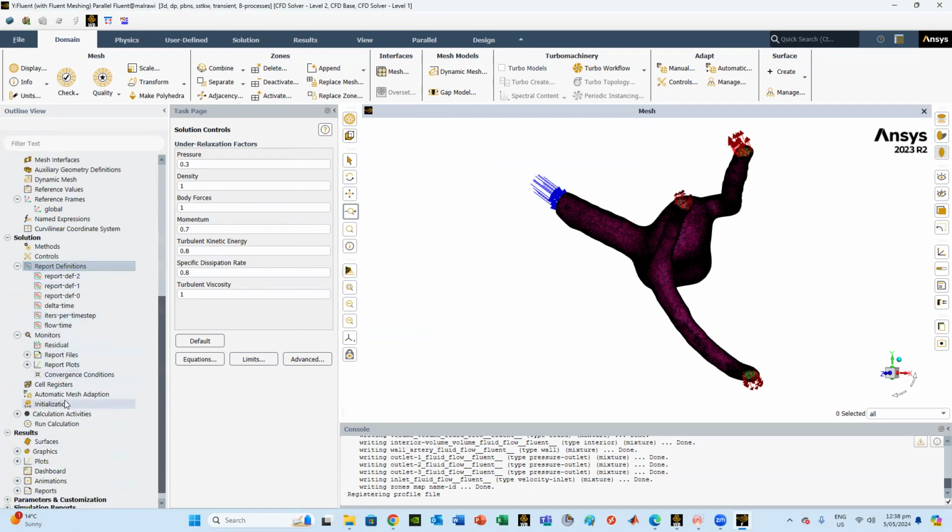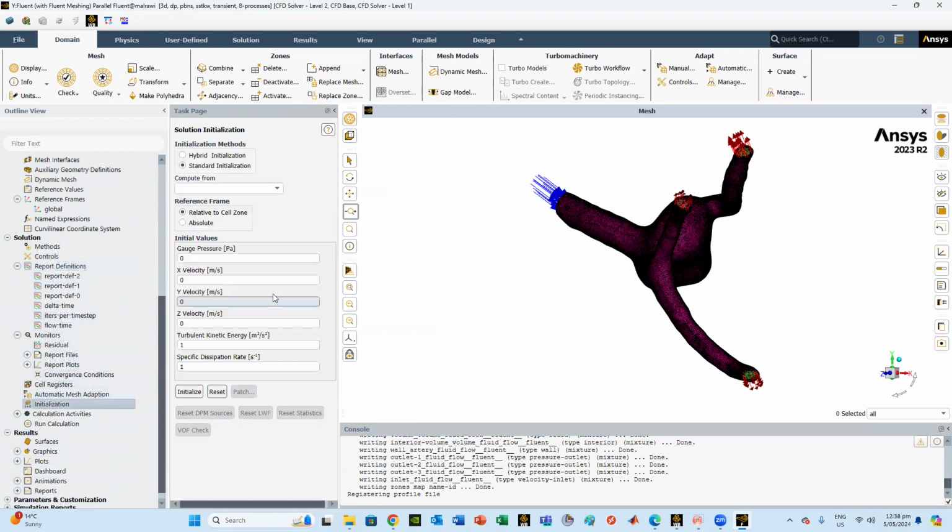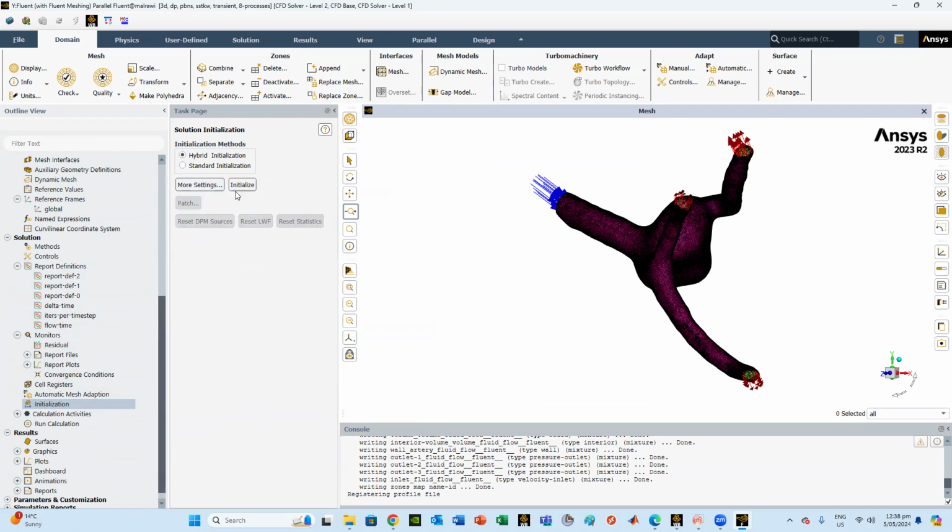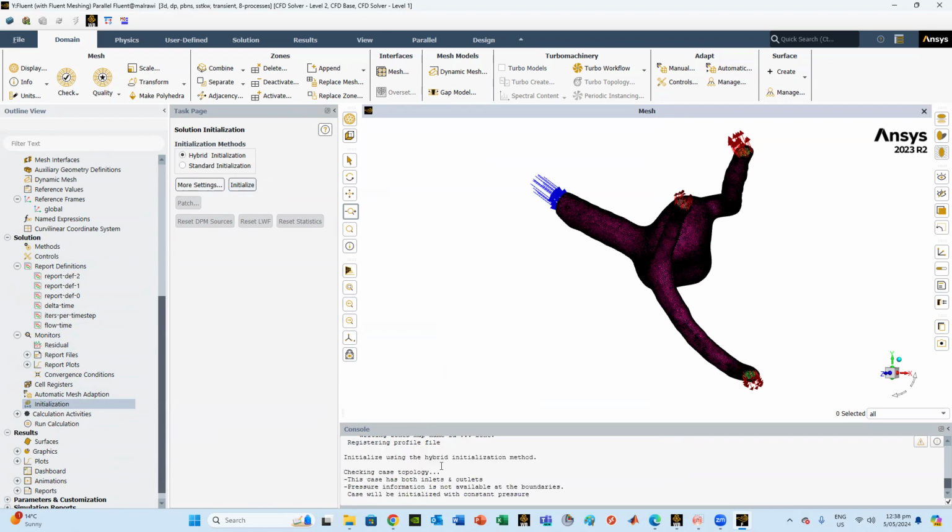When we come to initialization, you can see that if I select the inlet, it brings up the velocity, which we already start with an X value. But if we want to perform a hybrid initialization, we can do that as well, just to check the system is working. Good, hybrid initialization is done. Then we need to set some of the activities under the calculation section.